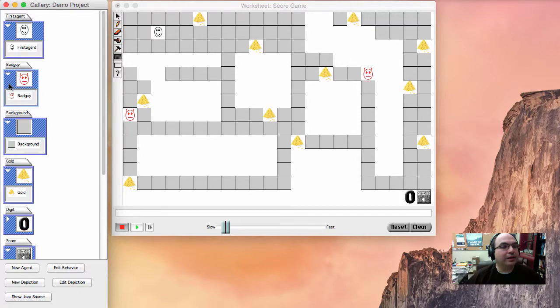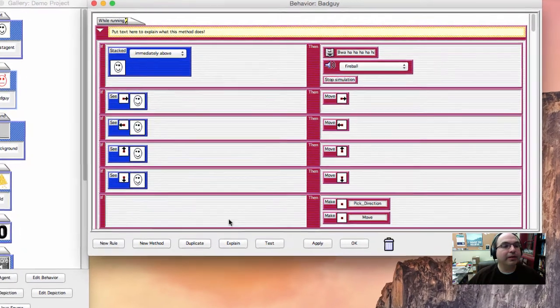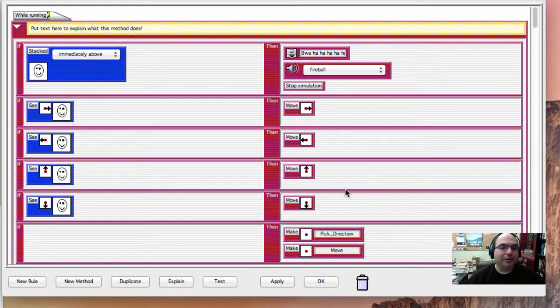Okay, so let's look at the code. This is the code for the bad guy. This part, when it actually sees the avatar right next to it, it's going to attack and take over, and it's done. That's not the interesting part. This is the interesting part. This is where hill climbing is happening. The first thing it will do is make a decision: which direction should it move in? After it makes the decision, then it's actually going to move.